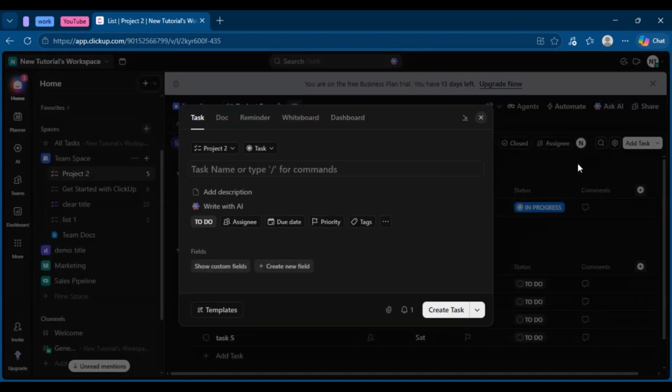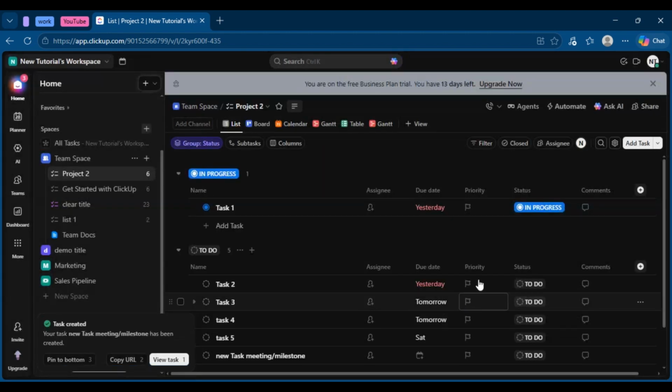Give your task a clear name so it's easy to identify later. For example, this could be a meeting, content deadline, project milestone, or any assignment you want to organize. Once you finish naming the task, click Save or Create Task. Now, open the task by clicking on it.